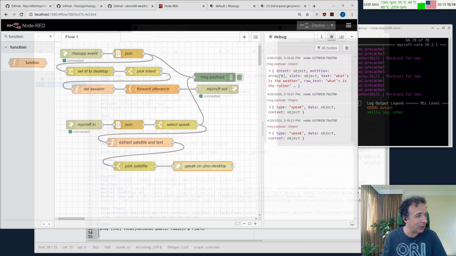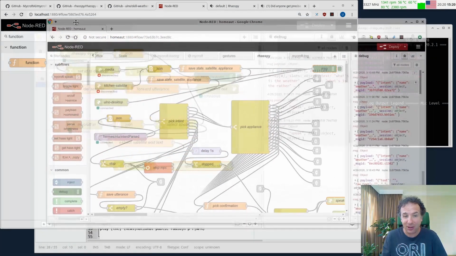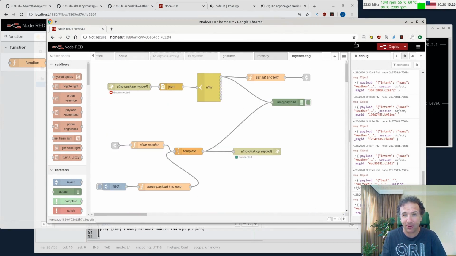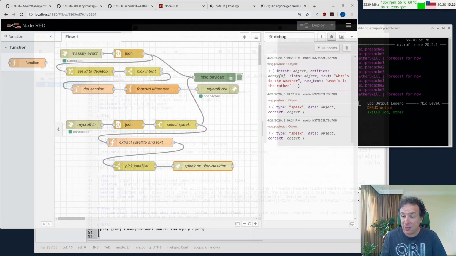I can give you a little preview of what will come. So this is actually my house and everything automated in here. I will show it to you. So I have actually two things. This is Mycroft and this is Rhasspy. And this will be another movie.